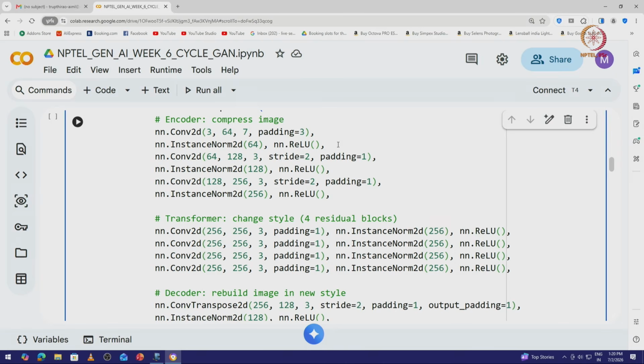So, if the actual pixel value is a negative value, the maximum of 0 and that negative value will be 0. If the pixel value is a positive value, then the maximum of 0 and that positive pixel value will be the positive value. That is why we make use of the ReLU activation function.